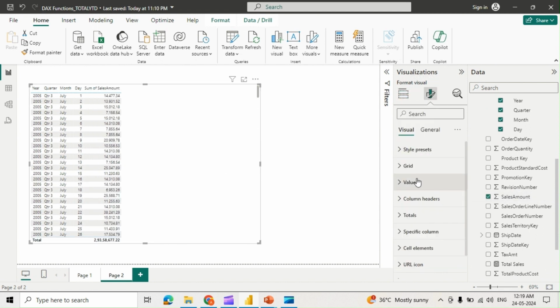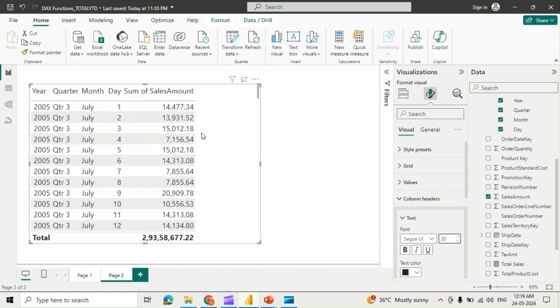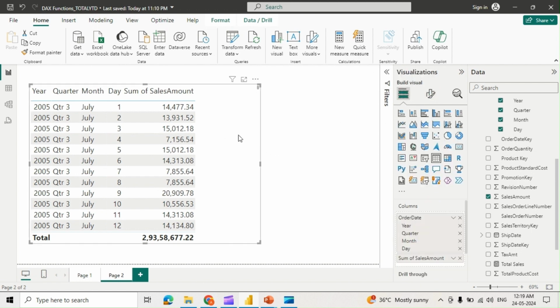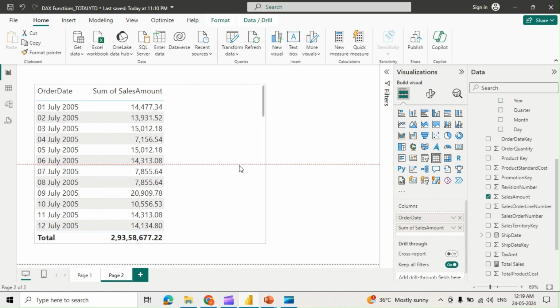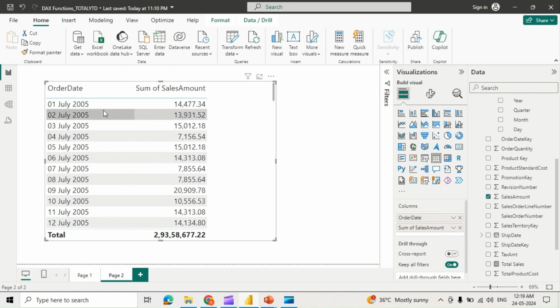Let me increase the values from 20 pixel to 20 pixel. Similarly, let me increase the values for the column header too. I don't want this date in the date hierarchical manner. Let me change it from the hierarchical manner to this date value. So I have the daily sales starting from July 1st, 2005. You see that 2nd July has some other sales amount.